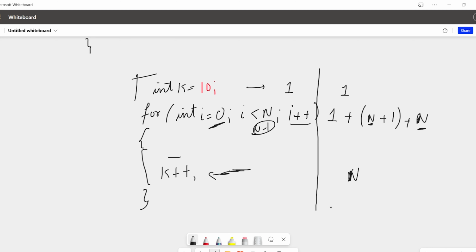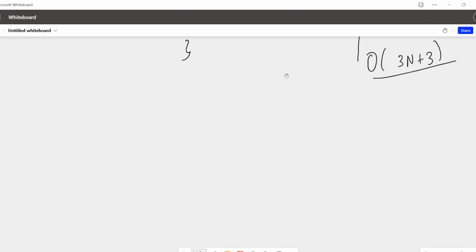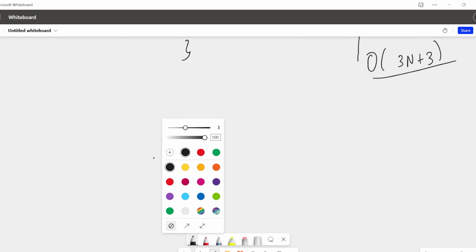The complexity will be big O of 1, 2, 3, that means 3n plus 3. This is for the worst case. Actually, the best case will be the same here, because the best case is calculated when the algorithm takes less time in certain scenarios. Let's take an example here.